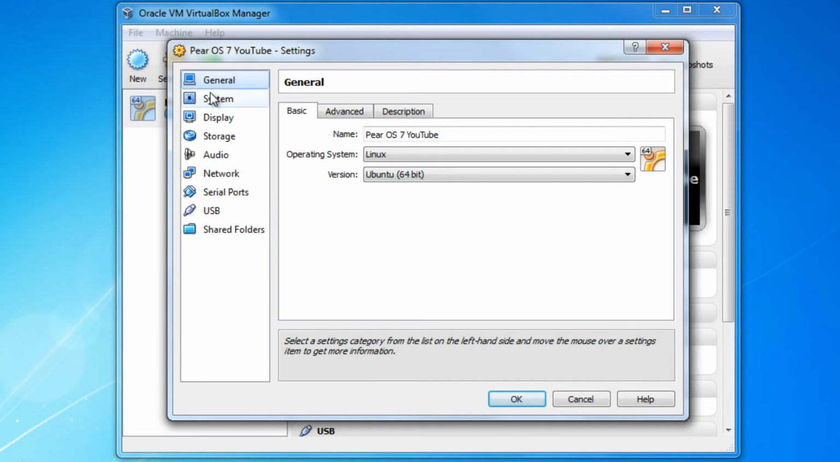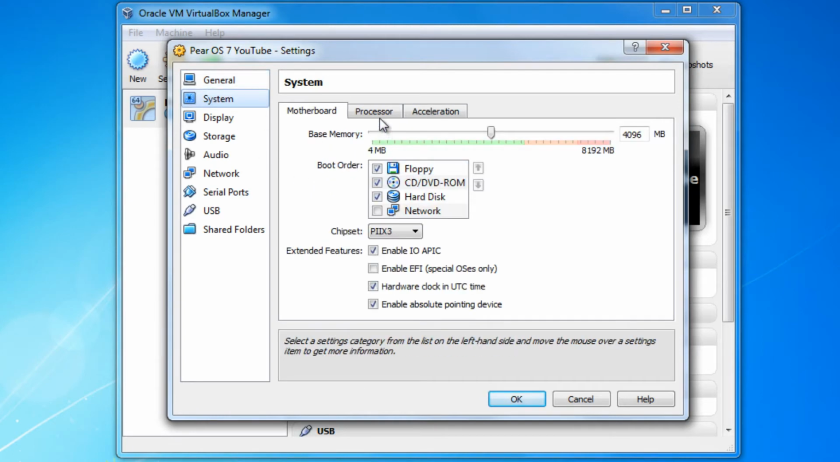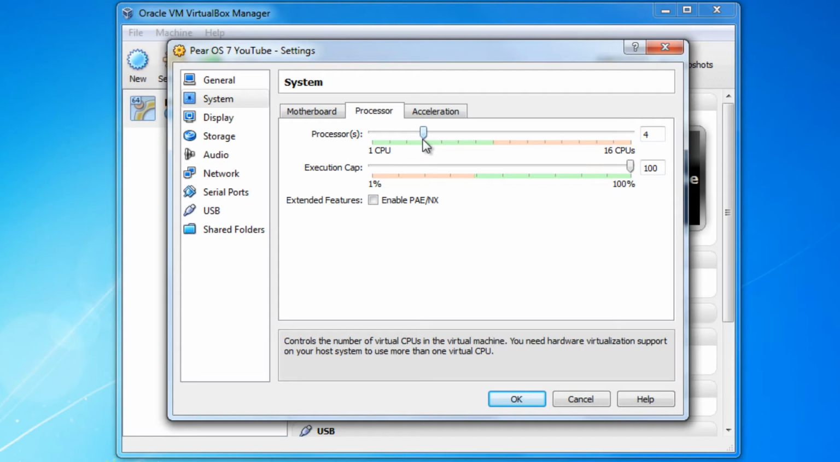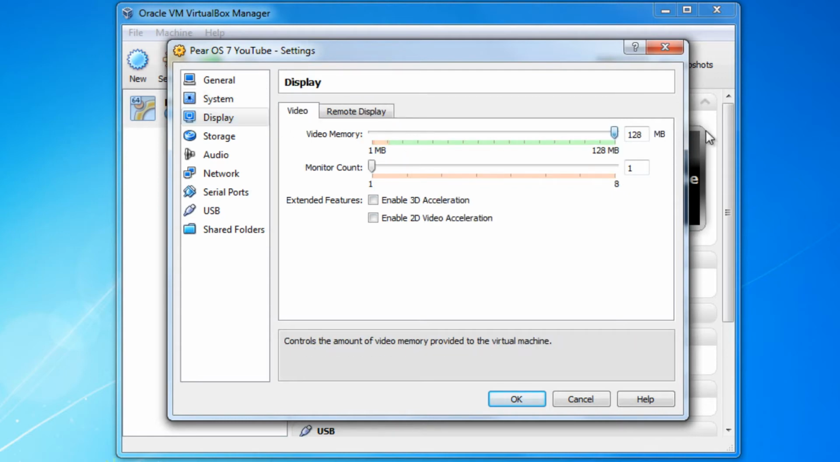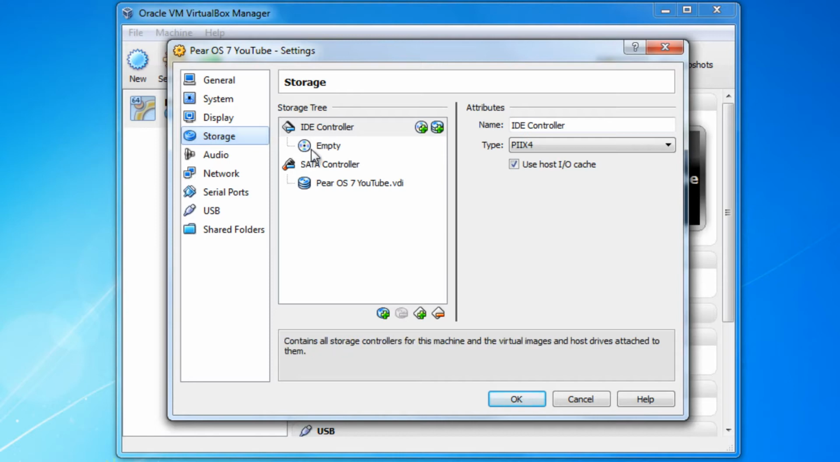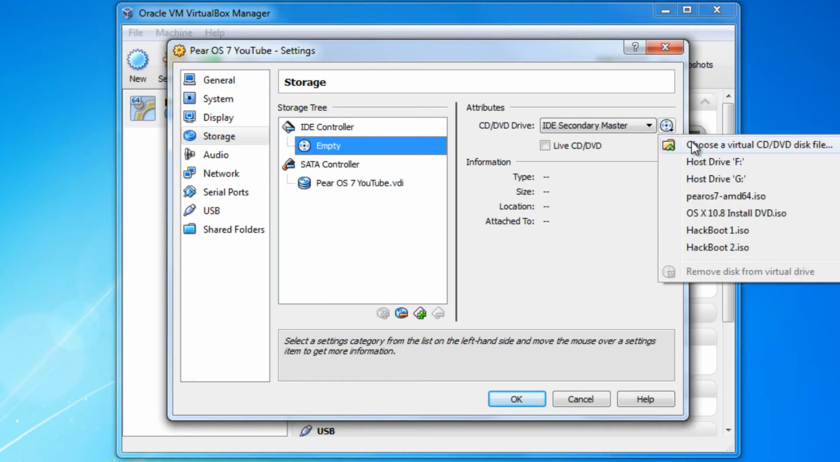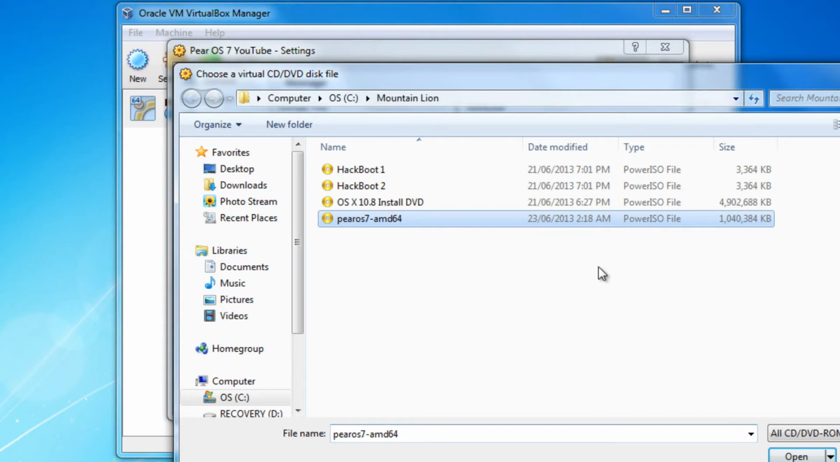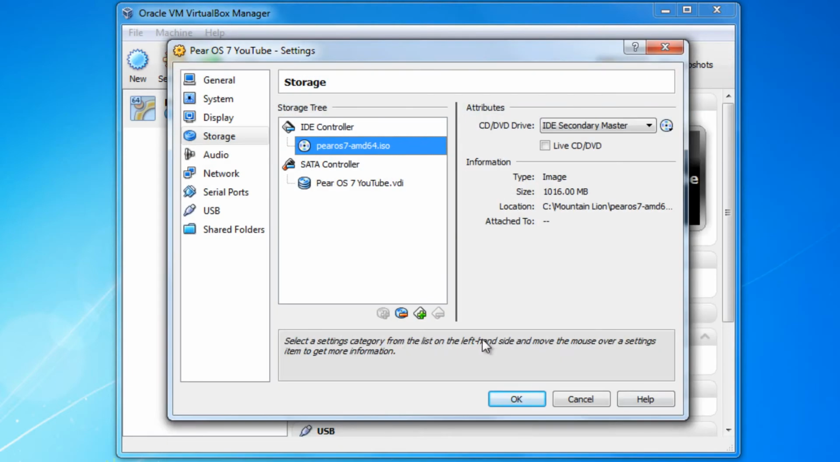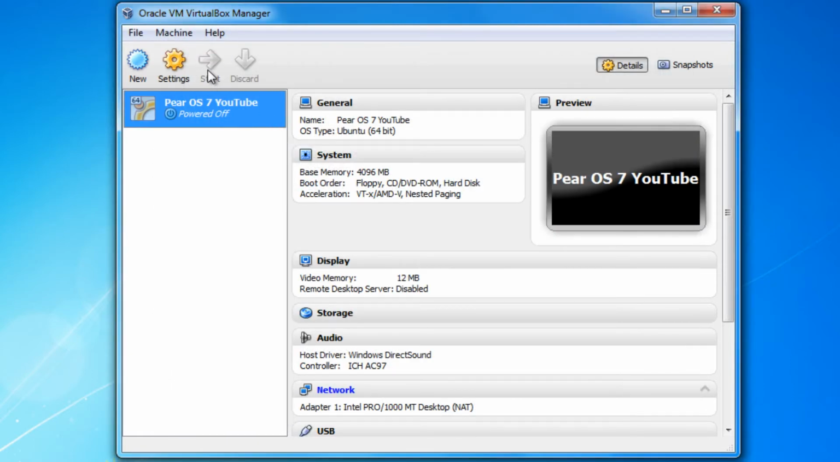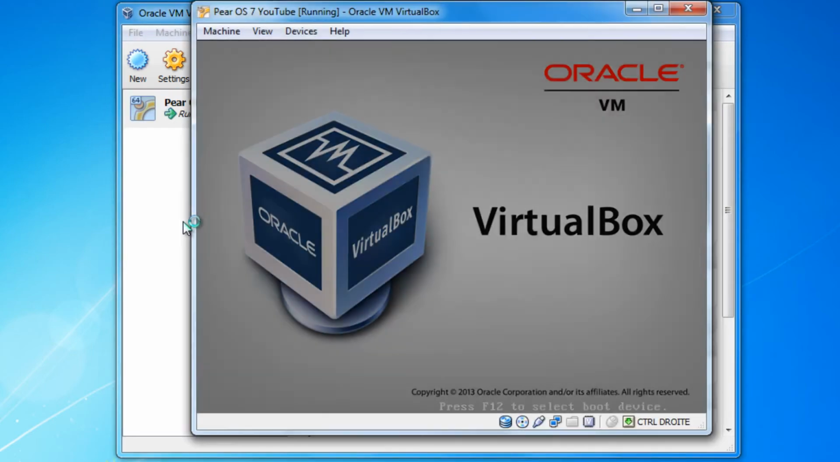You gotta click settings, go to system, choose the amount of processors you want. I recommend 2 to 4. Then you go to display, put as much video memory as you can, and enable 3D acceleration. Then go to storage, click the empty CD drive. Click here, click choose virtual machine. Select your OS, which there will be a link in the description for the ISO from their official website. Click OK.